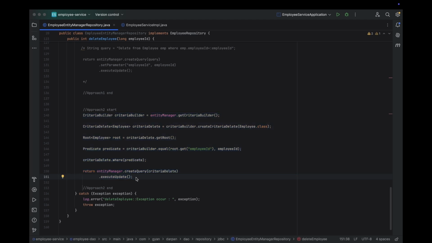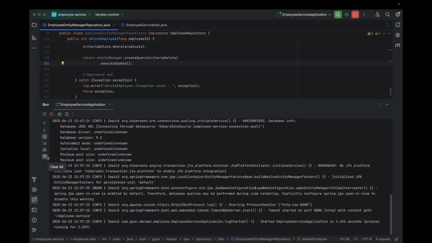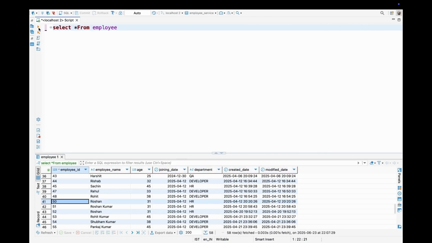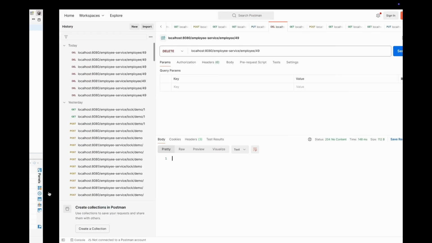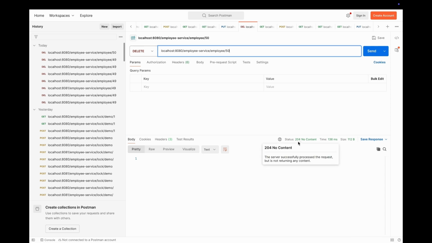Alright, now let's start the application and test this out. Okay, let's take a quick look at the database. Right here you can see, we have a record with employee ID 50. Now I'm going to call our new API that uses criteria delete, and we'll try deleting this employee. Awesome! We got a success response from the API.